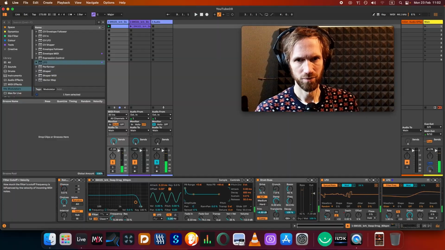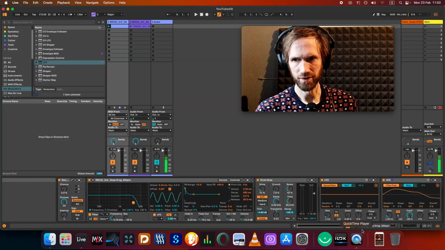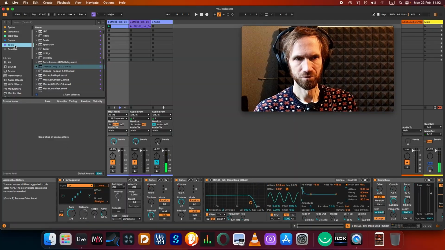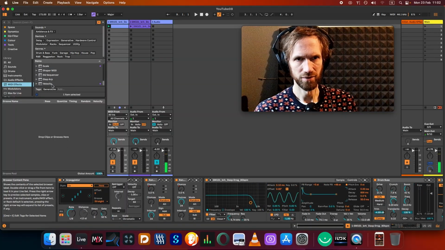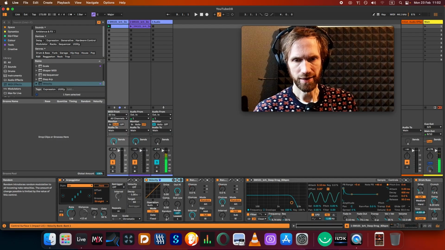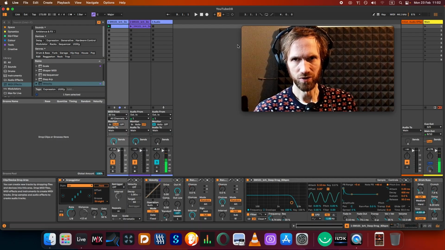But you can also make it velocity sensitive. So if I turn it, so like this, and then you would use something like the MIDI effect velocity, and then add some random here also.